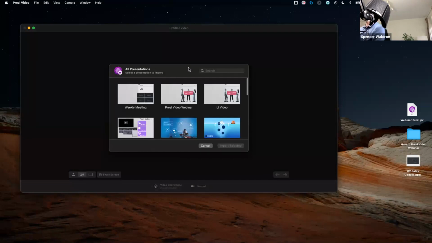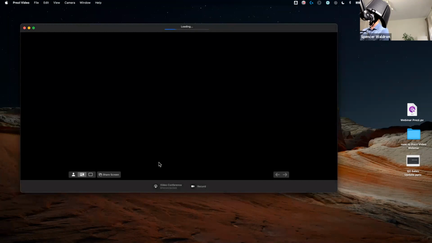So when you do that, it connects to prezi.com in the cloud, and you can see here this is the presentation that we were just working on. So I click on it to highlight it and I import it, and it will start to download it.